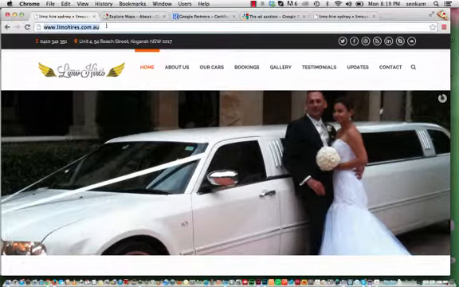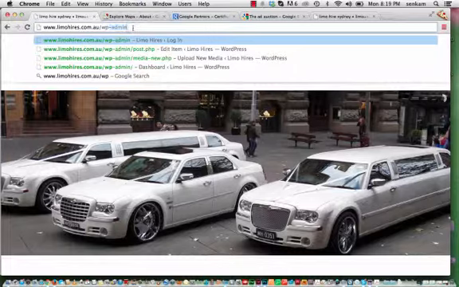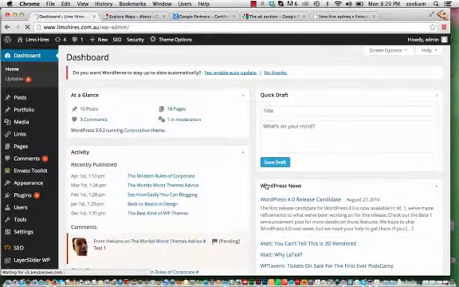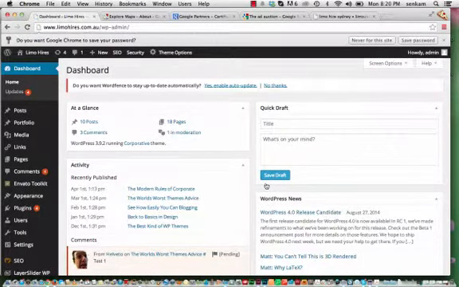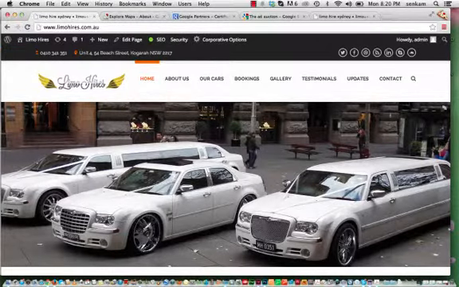The first thing you need to do is go to WP-admin up the top, and when you return it will take you to this page here. So you then add in your username and password that I would have already emailed to you, and you log in. And this takes you to the dashboard, and what I normally do is I go back to the site domain name limohires.com.au, and it shows me the site as it is.